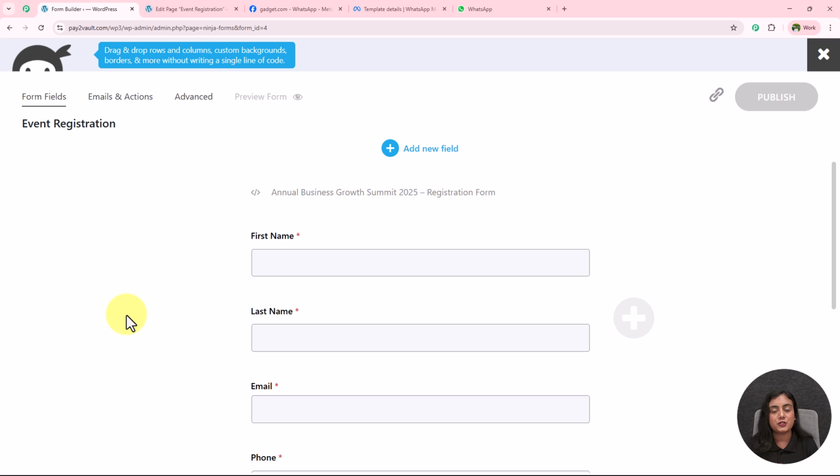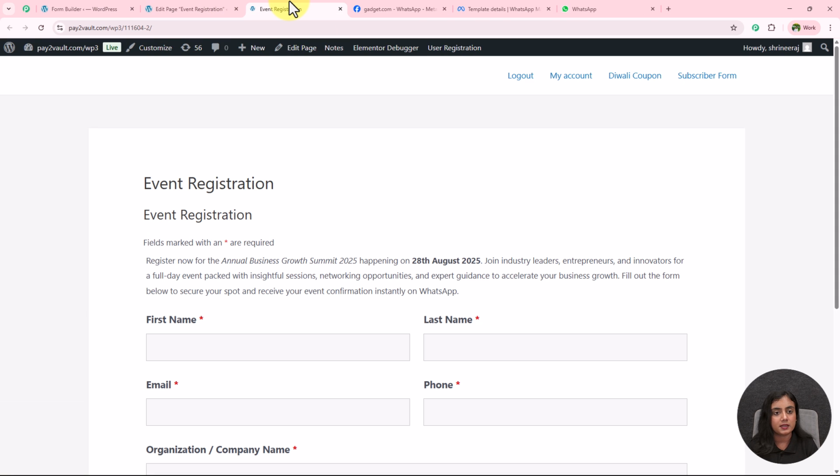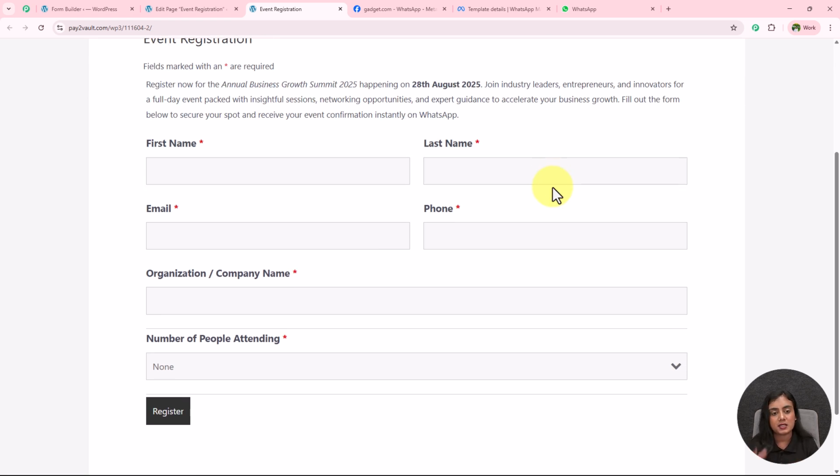So first of all, I'm going to show you how this amazing automation will work in real time. Okay, so first of all, over here, this is the form link. I'm going to open the form over here in the new tab. So this is the registration form that I've created using Ninja Forms. So now let us do the registration.